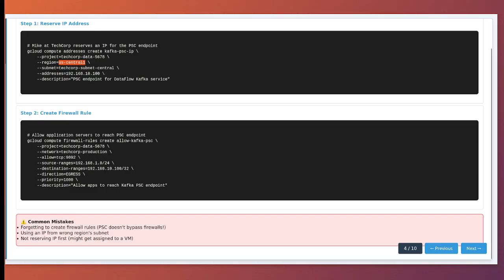Mike also needs to plan firewall rules. Even though PSC provides network isolation, TechCorp's applications still need firewall rules to reach the endpoint IP. He will need an egress rule allowing traffic from their application servers to 192.168.10.100 on port 9092. This point often trips people up, as they assume PSC bypasses all firewall rules.